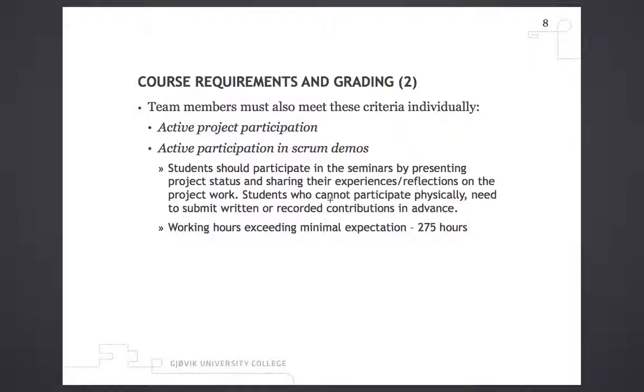Students should participate in the seminars by presenting project status and sharing their experiences and reflections on the project work. Students who cannot participate physically need to submit written or recorded contributions in advance. And the working hours we are expecting you to do during this semester is 275 hours, typically for a 10 ECTS course.